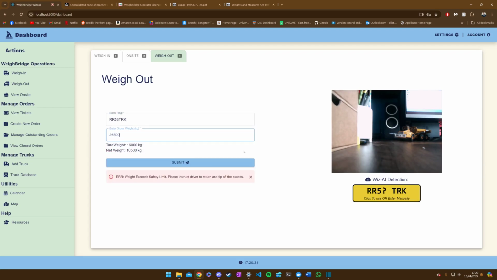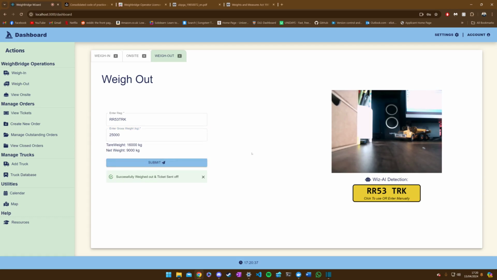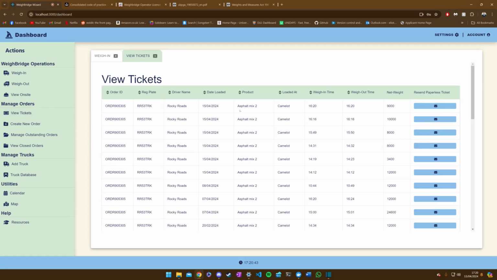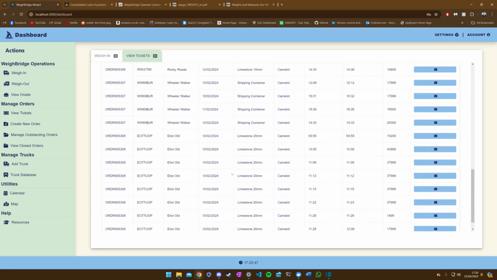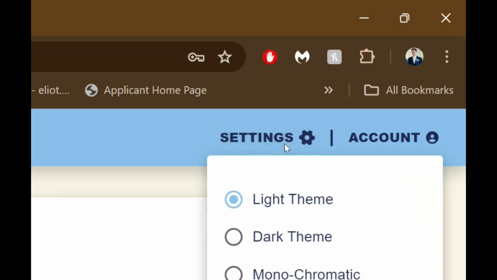The software informs me when it exceeds the safety limit, in which case you would instruct the driver to go and tip off. There we go. I can view tickets, I can sort them. This is a feature that I discovered was required during the usability test. The accessibility settings using the dynamic theme.